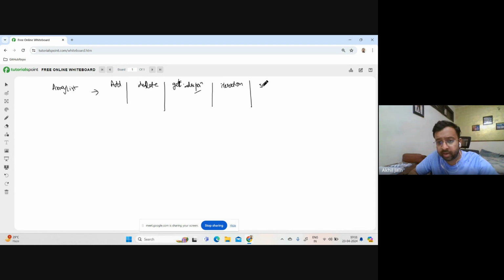We'll see how we can get the size of the array list. Get, iteration, size, add, delete. I think this is fine. I think this is what I wanted to cover.